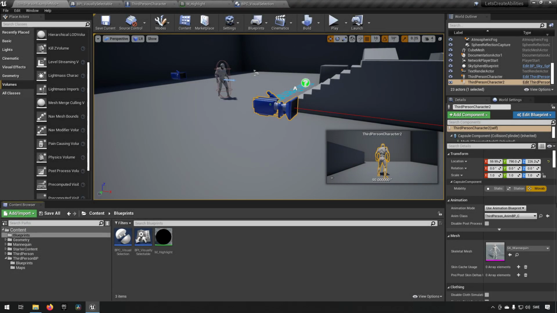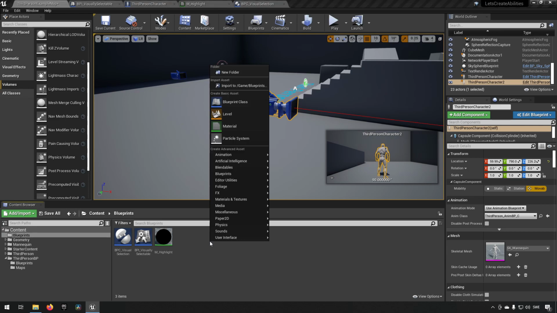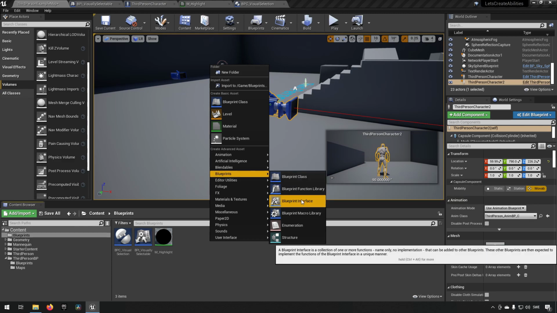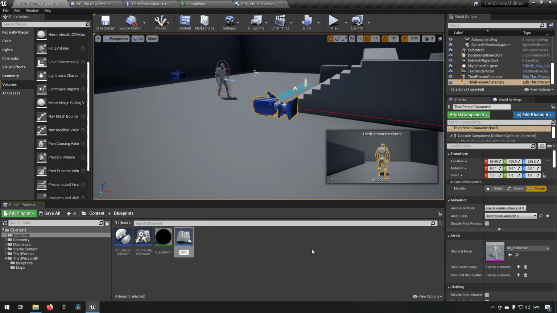Next, we're going to be starting to work with our abilities. To do that, we're going to be starting off with creating a blueprint interface again to allow us to communicate a little bit with our abilities. So we're going to be making a blueprint interface, which we call BPI for blueprint interface, and ability. Let's go for ability, singular, like so.